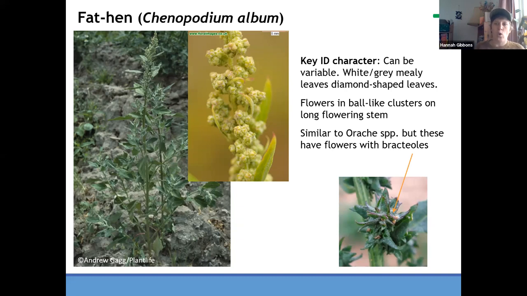Now it tends to have a white gray, mealy surface to the leaf, which is quite characteristic, and the leaves are diamond shaped. I'll mention the mealiness actually, because that could help you identify a fat hen or a chenopodium versus the oryx. I say oryx, I'm not sure if everybody says orash. Anyway, I say oryx. If you think I've got it wrong, I apologize, but I'm not exactly sure how to say it.